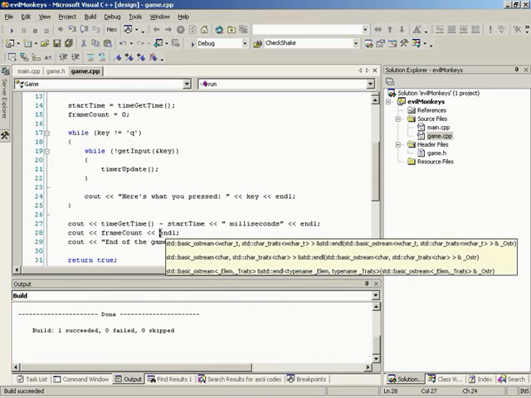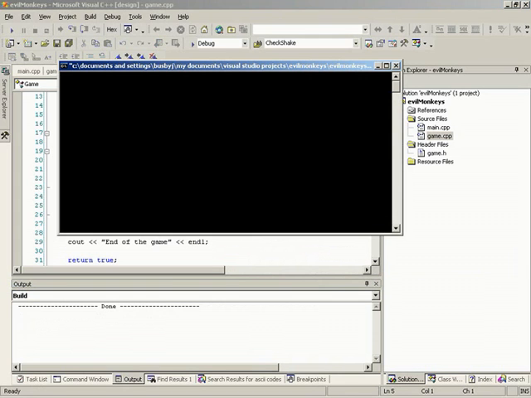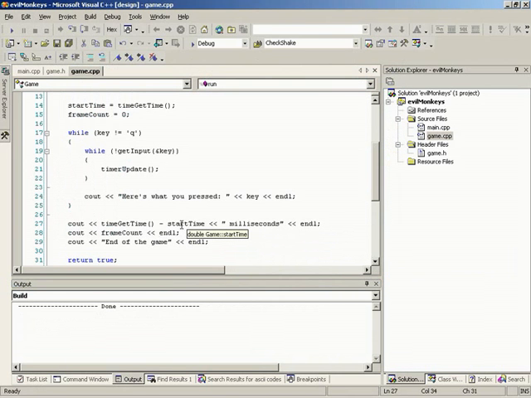So if we run this now, I just have timeGetTime minus startTime, and then I just print out milliseconds so everyone knows. Let's say 1, 2, 3, 4, 5, something like that. 5,321 milliseconds, which is 5.3 seconds. Very simple.